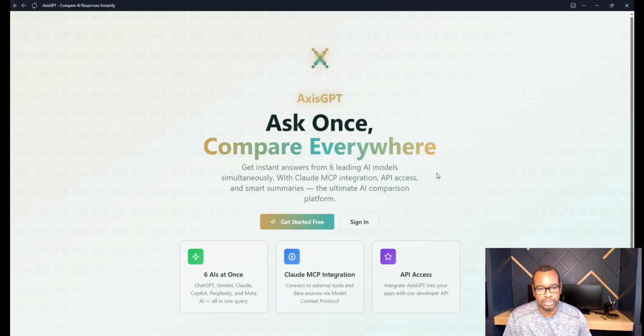There's also a component in here where you can integrate with Claude MCP. You have API access, and it gives you smart summaries. It's basically the ultimate AI comparison in one platform. And so, like it says, you get 6 AIs at once: ChatGPT, Gemini, Claude, Copilot, Perplexity, and Meta AI, all in one query. There are some Claude integrations, and then there's API access.